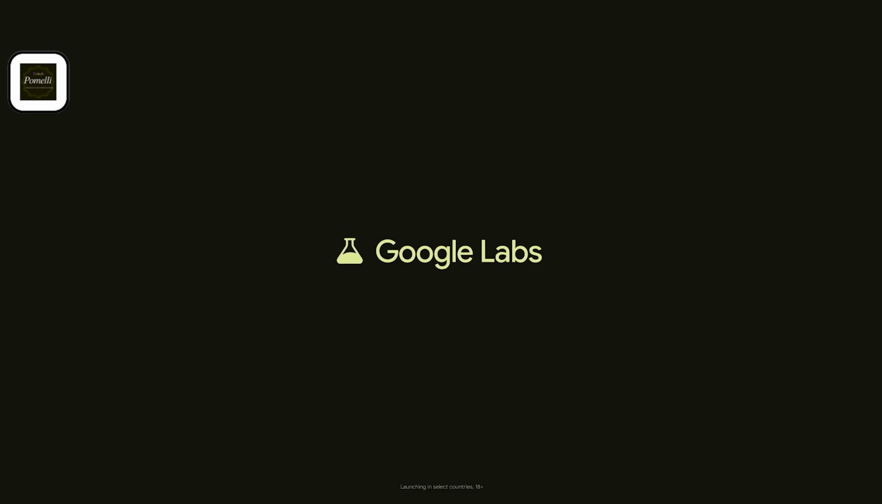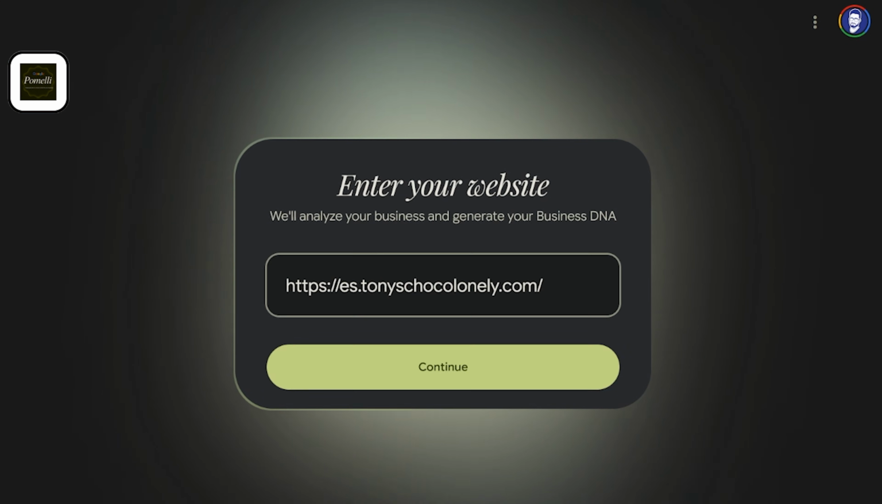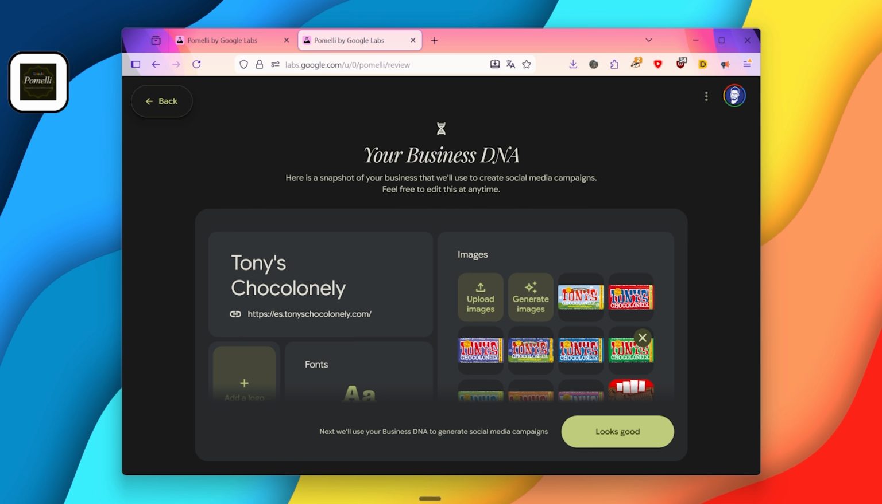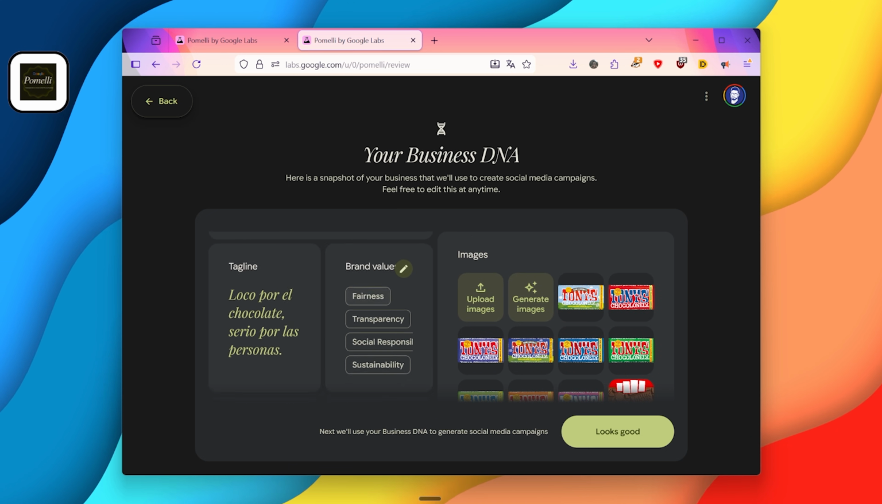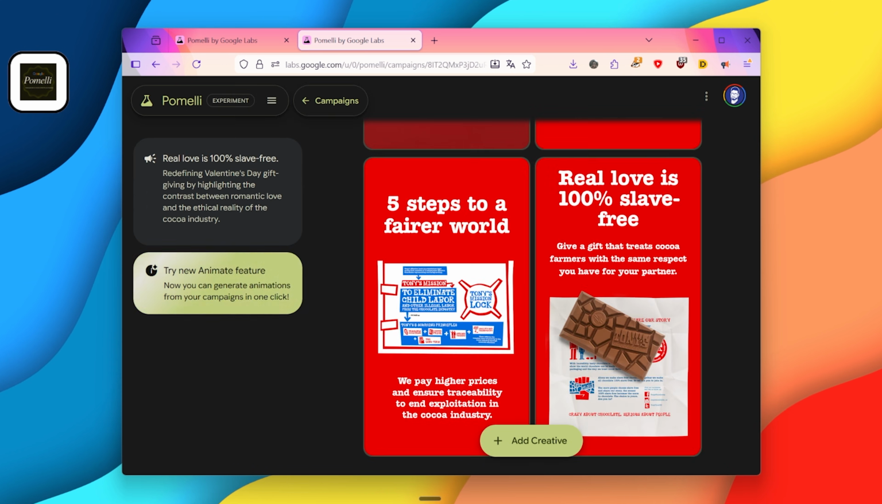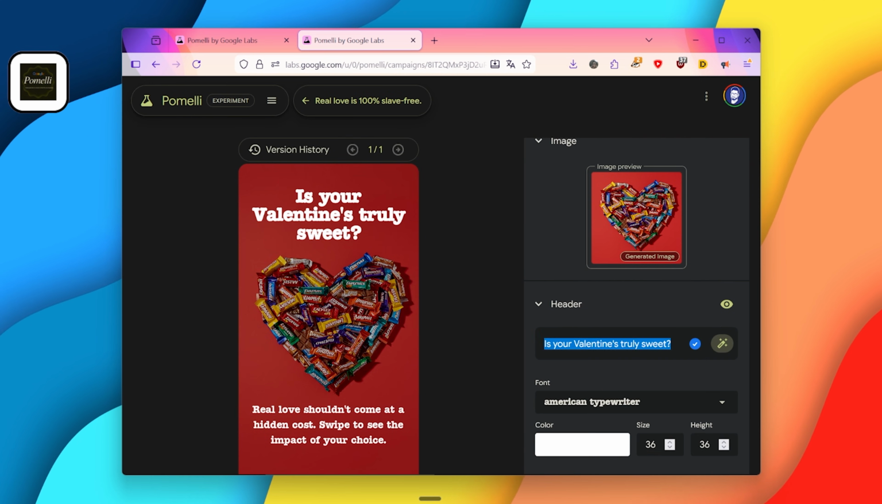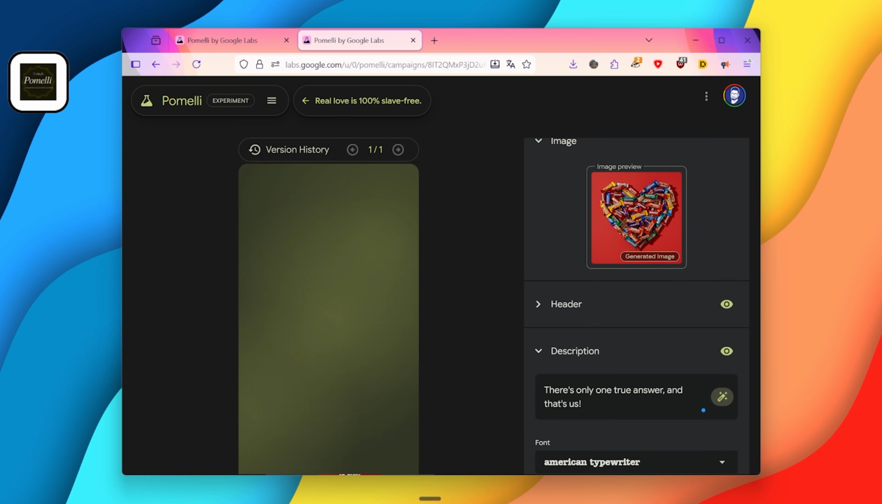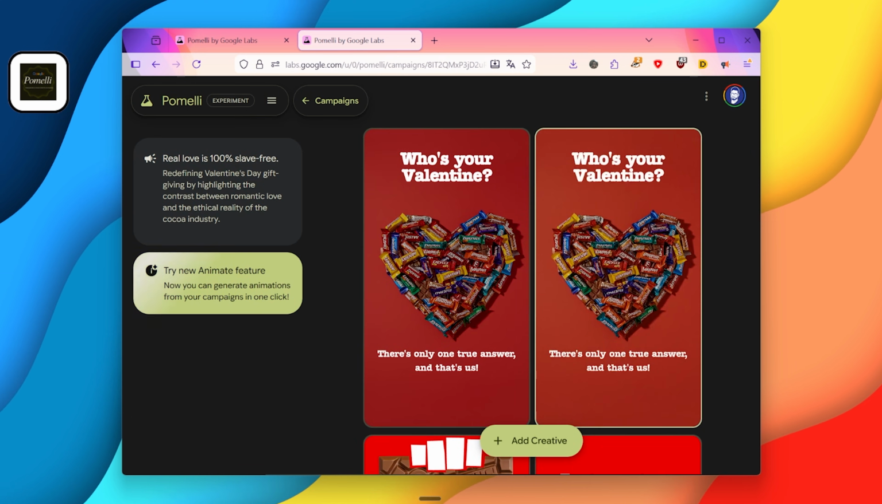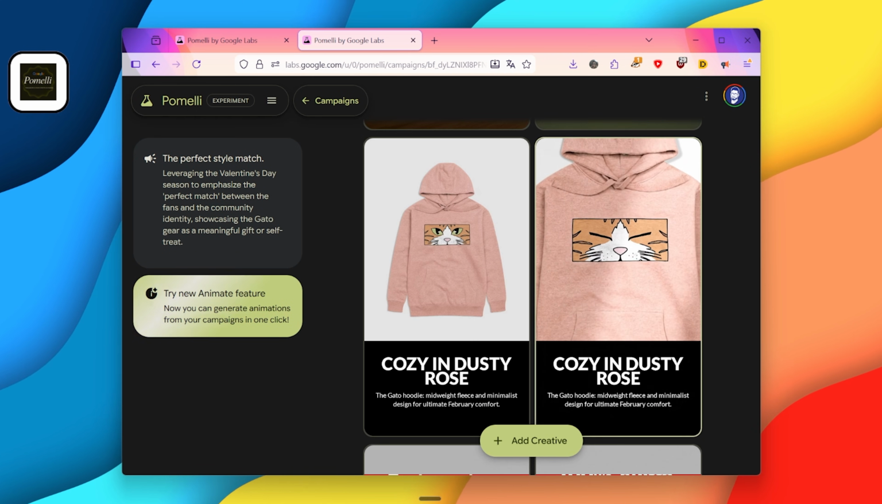But speaking of Google, have you ever heard of Pomelli? It's a new tool from Google Labs where you input the website you want to work with and the system will create an identity based on what it analyzed, and you can then change everything for yourself. But then it will automatically create some campaigns to show you what it's capable of. You can edit the title and the subtitles and you can even create some animations of what they present. It's currently in beta, but it's one of those tools that if you work for an agency or a marketing department, you should pay close attention to it.